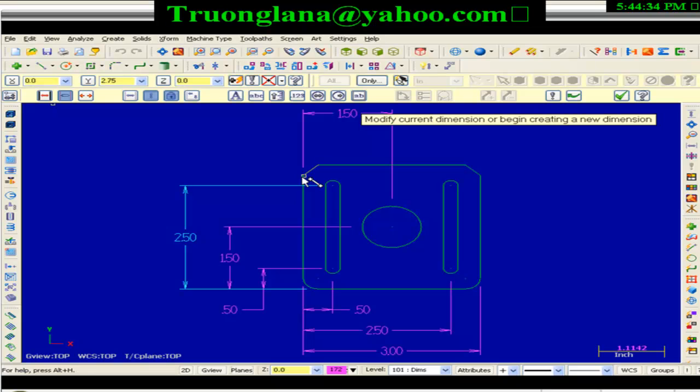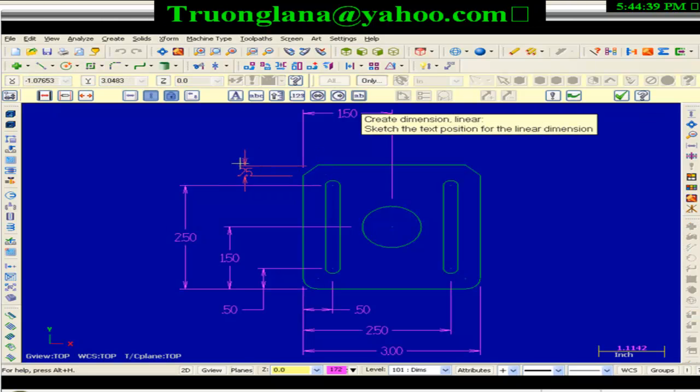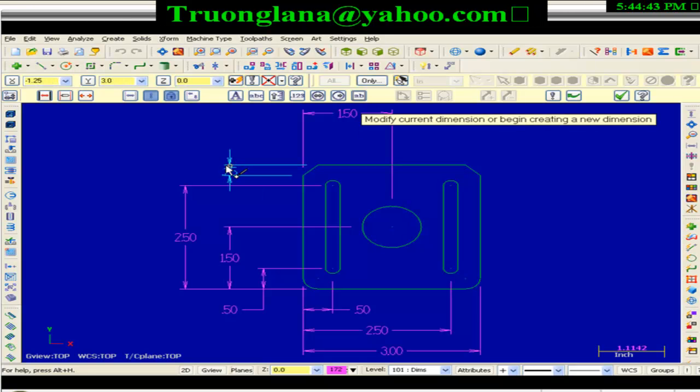Going to pick this point and this point over here, and then just slide it over. Looks good. I'm done here. Going to slide over to the right and click on OK.